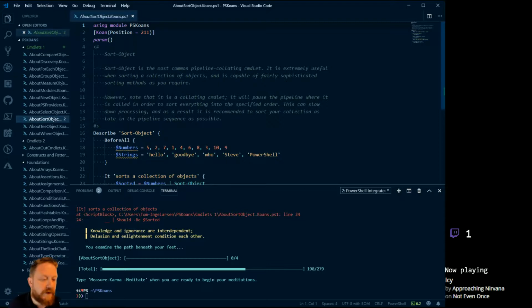I thought I'd do some end of day Koans. I need to decompress a bit. It's been a long day, so let's do a short one. I think I'll just complete about sort object and then we'll call it a day.